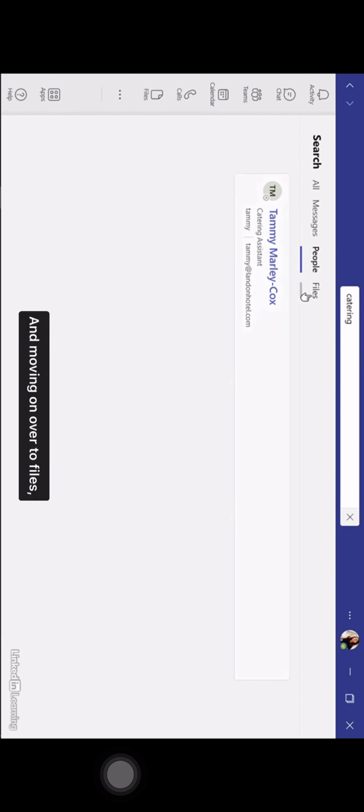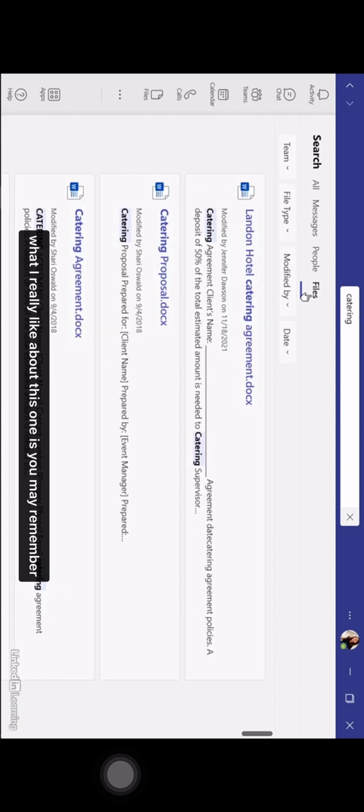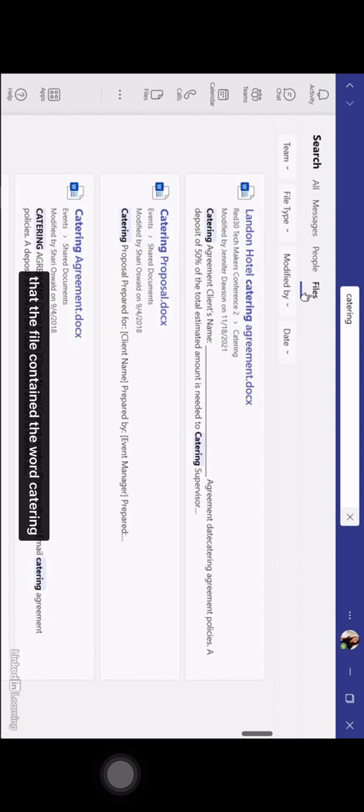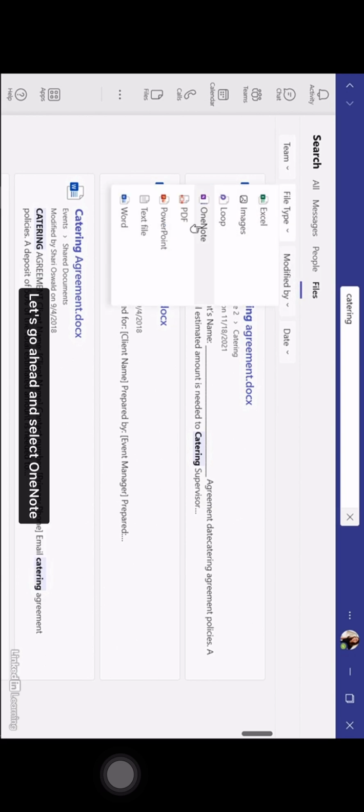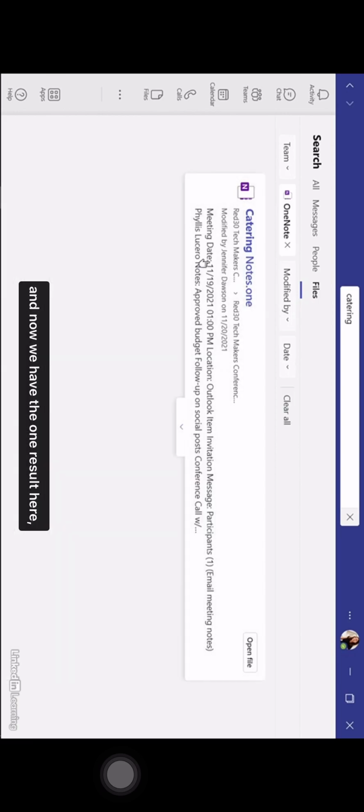And moving on over to files, what I really like about this one is you may remember that the file contained the word catering or had catering in the title of the file, and you know that that file happened to be a OneNote notebook or a PowerPoint presentation. Well, right from here, we can narrow the results down by going to File Type and choosing that file type. So let's go ahead and select OneNote. And now we have the one result here, which is our catering notes.